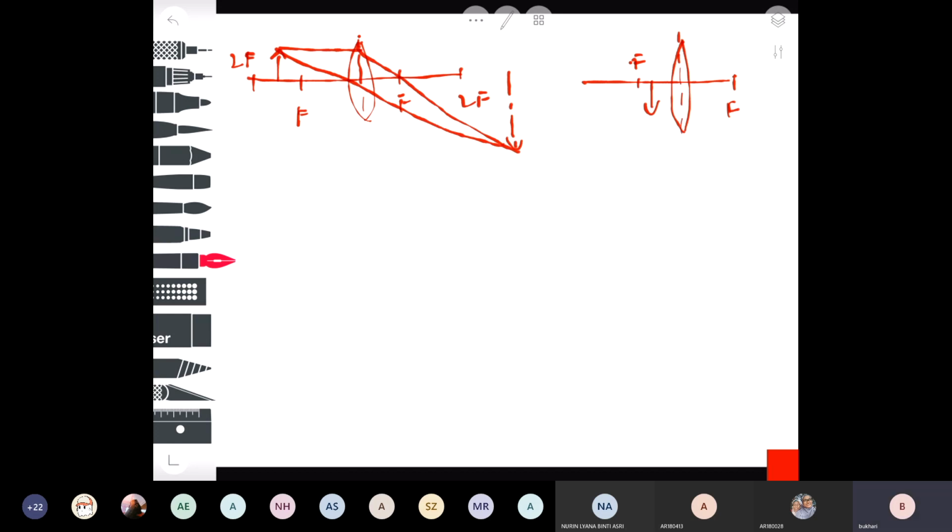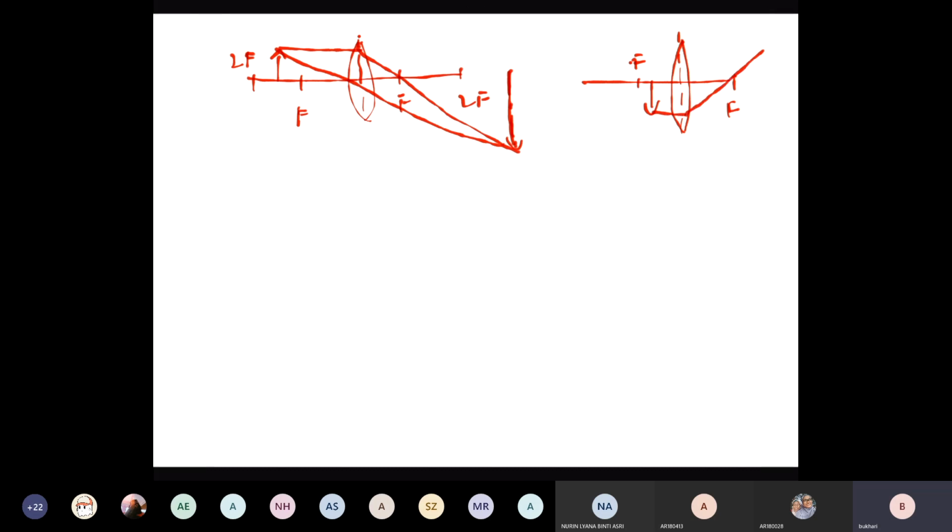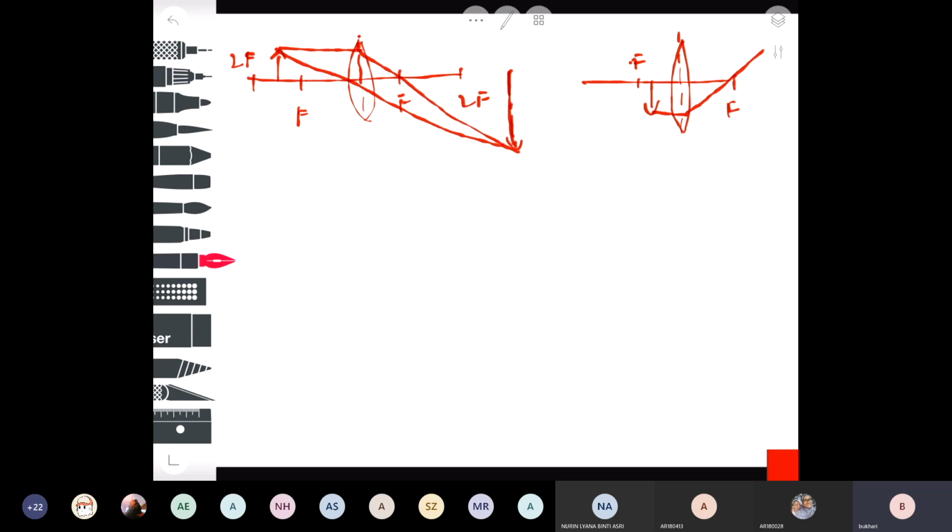Okay, this one is not a dotted line. This one should be a straight line like this, because that is a real object. Now we go back here. Light travels parallel to the principal axis, and then it will be refracted towards the normal line. And then light travels through F, no refraction. So we can draw a line and it will join at this point.